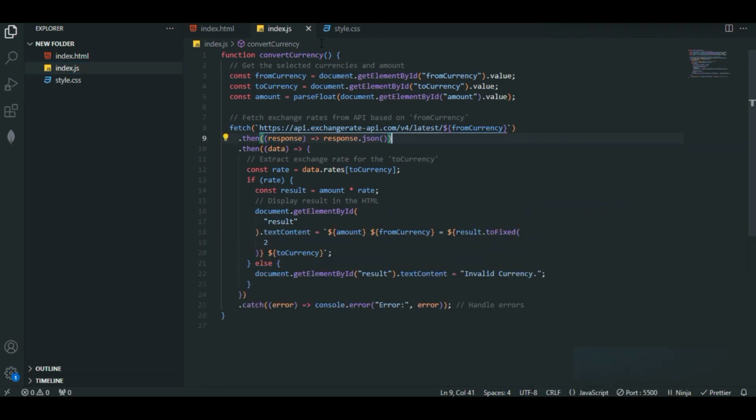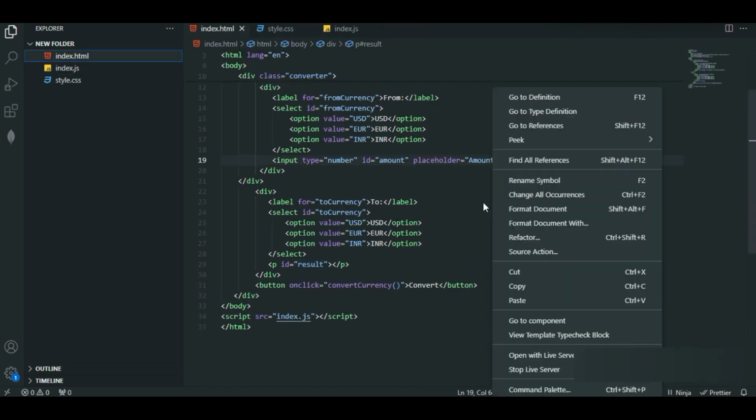I'll just format it once, just move this one here. So let's go to index.html and click on open with live server. So now let's give USD. I'll just give 100 and let's convert to INR. I'll press on convert button. So 100 USD equals, we are getting 8346 INR, right? 8,346 rupees. So this is one thing.